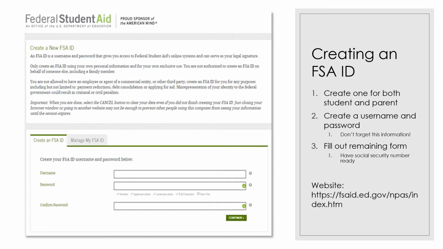So when you create the FAFSA ID, you're going to create a username and a password. Make sure that these are rememberable information. Write it down somewhere. People put it in their notes, or they'll write it on one of the documents they're using to fill out the application. Just make sure that you don't forget this information. Like I said, it's very valuable and important to have, as it's going to be how you get in and out of your FAFSA application.